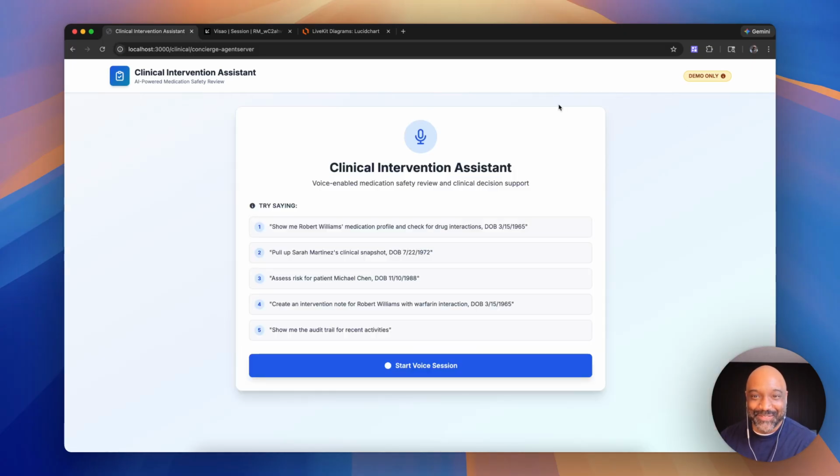And there we go. There's our demo. Now, this level of traceability is critical, from looking up a patient to confirming that patient through date of birth, through doing an intervention, as well as routing that intervention, and then lastly doing an audit trail. This level of traceability is critical in regulated healthcare environments. It supports compliance, review process, and AI governance. Now let's briefly take a look at the LiveKit dashboard.